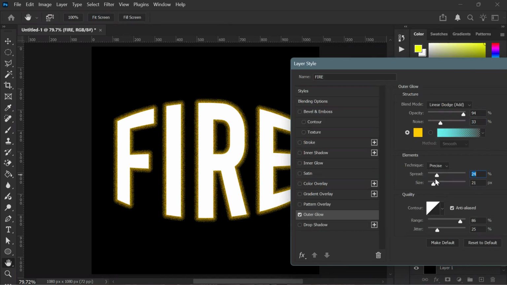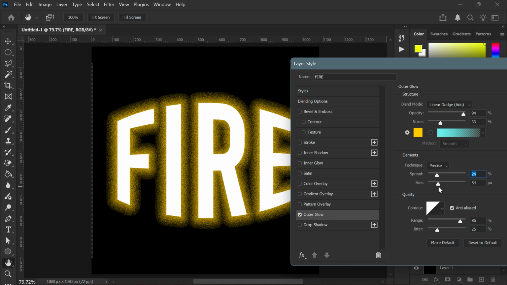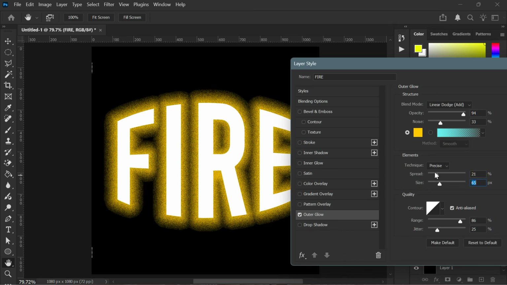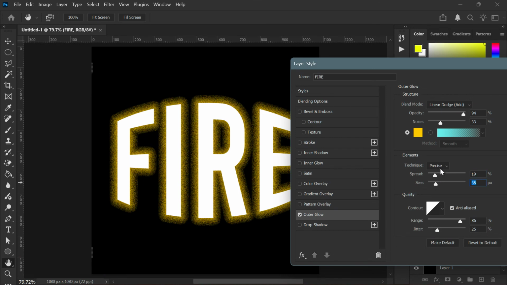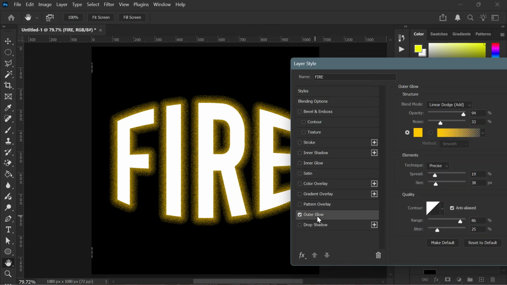Then move to the size setting and increase it slowly until the glow spreads out naturally around the letters. A smaller size gives a tighter neon edge, while a larger size creates a bigger, softer glow. If you want the effect to look even more realistic, you can also enable inner glow. This adds a soft light inside the text and helps create that bright illuminated core that you see in real neon signs. Tweak the opacity and size until the inside of the text looks like it's actually glowing from within.